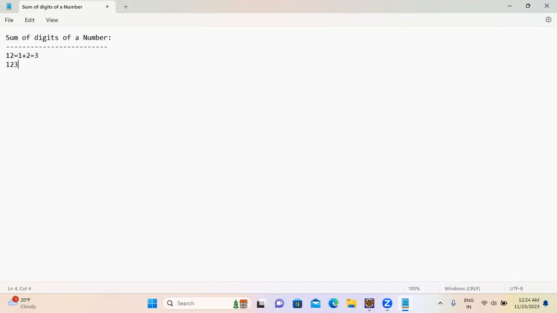I have a number 123. Sum of digits means 1 plus 2 plus 3, that is 6. I have a number 1234. So, 1 plus 2 plus 3 plus 4, that is 10. Fine. This is the program we are going to solve in today's class: how to find the sum of digits of a number.